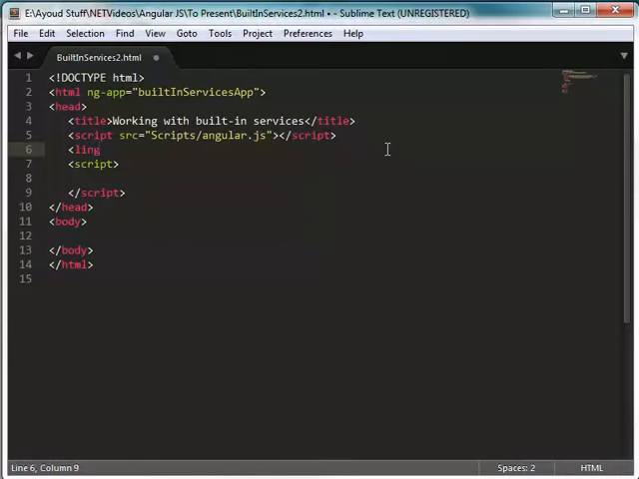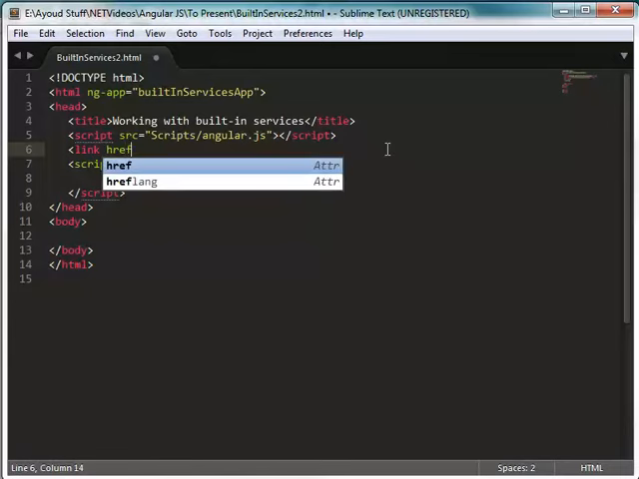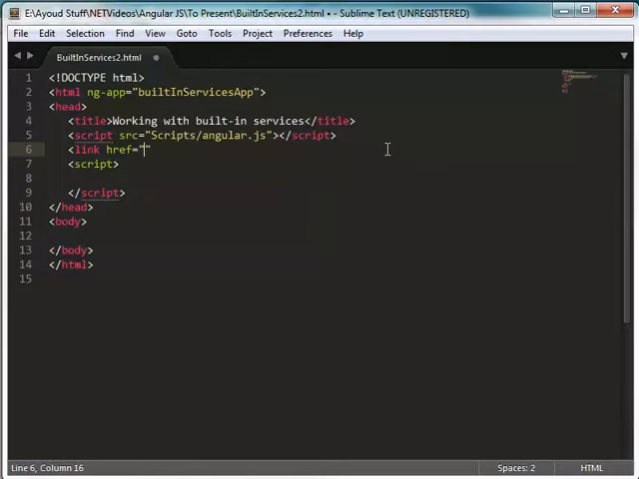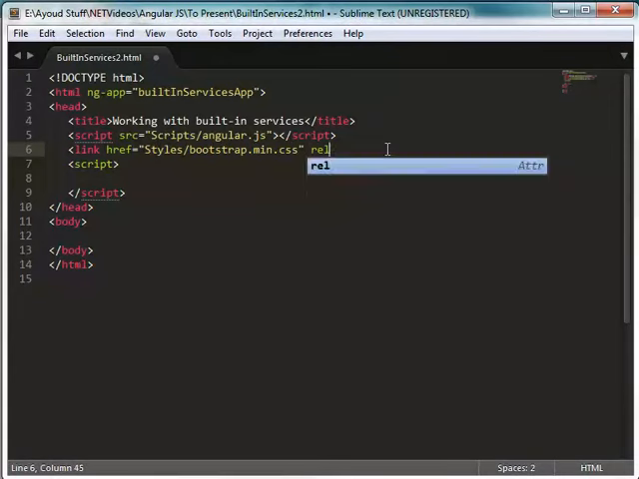So link, and href equals, and as I said, it is in the styles folder, so that will be styles and then slash bootstrap.min.css. The reason it's min is because it's the minified version, which is a smaller version of the file. That way it downloads faster, and this is a style sheet.